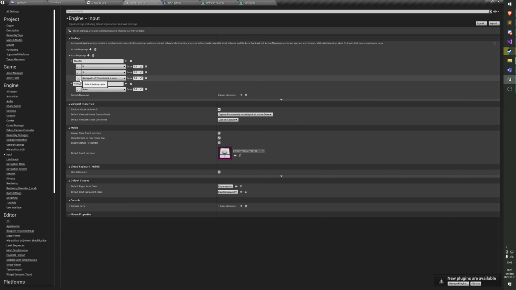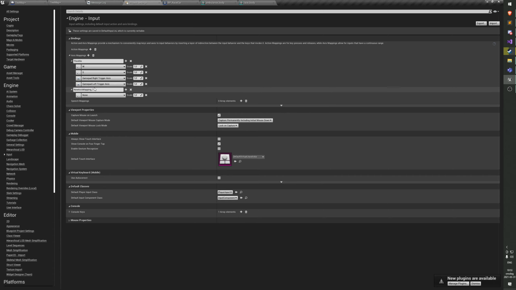So I'll just do gamepad Y-axis. No, actually, I'll do the right trigger. There we go. So right trigger axis is going to be our throttle. And to back up, if we want to go backwards, then we should probably do left trigger axis. I'll do -1 here.